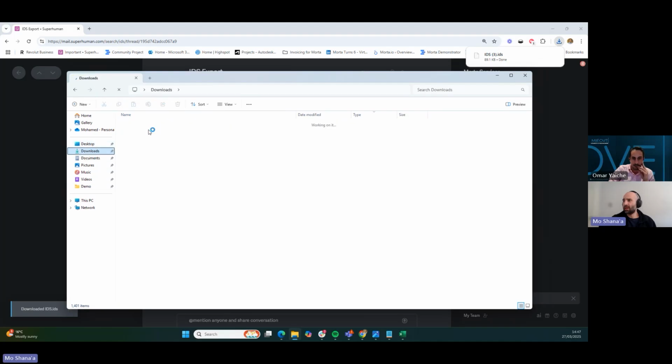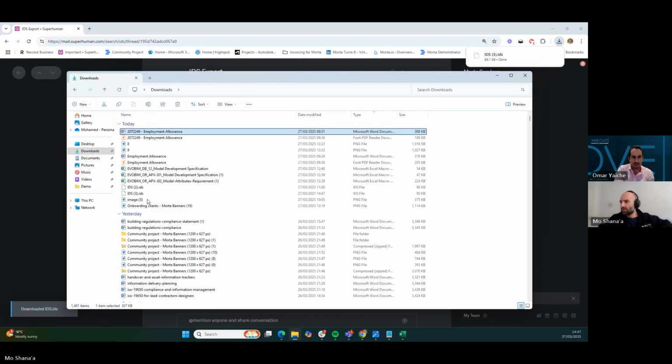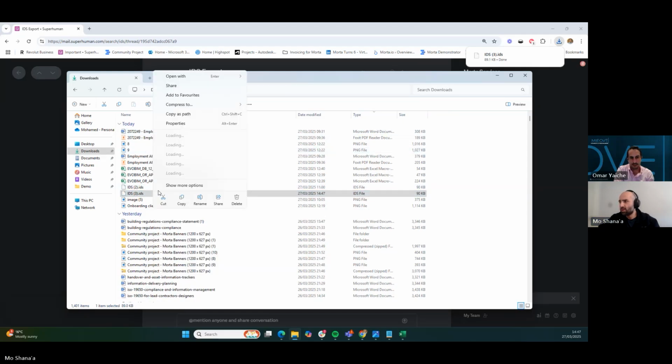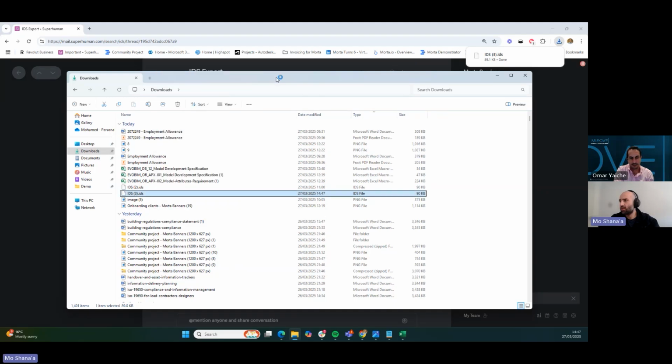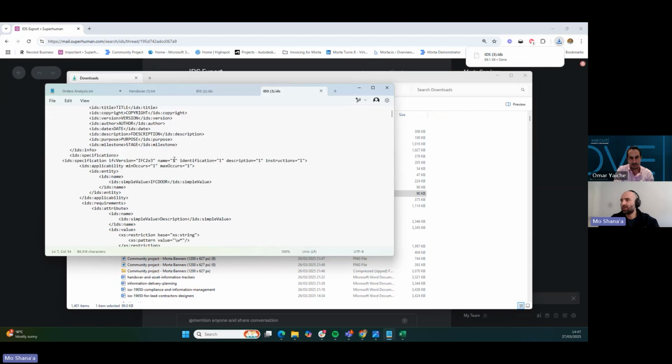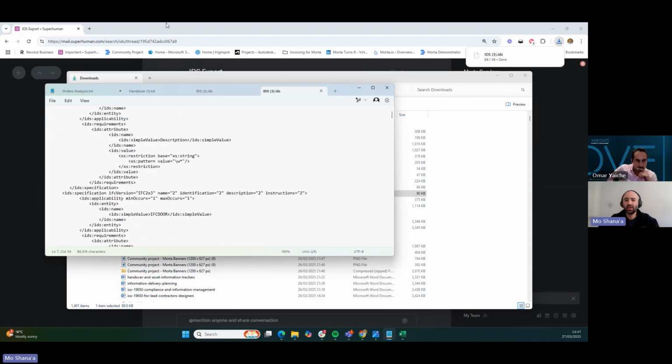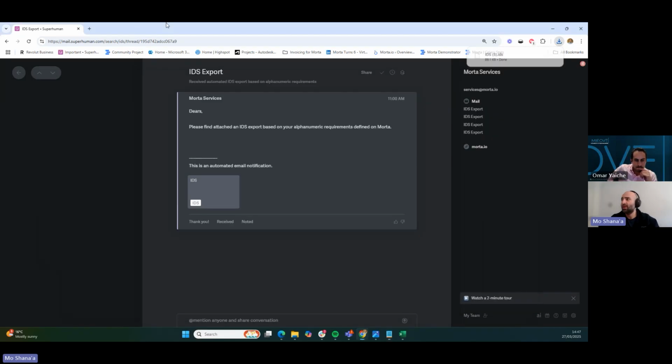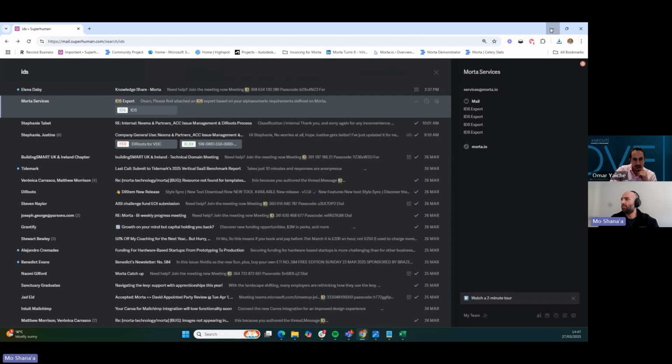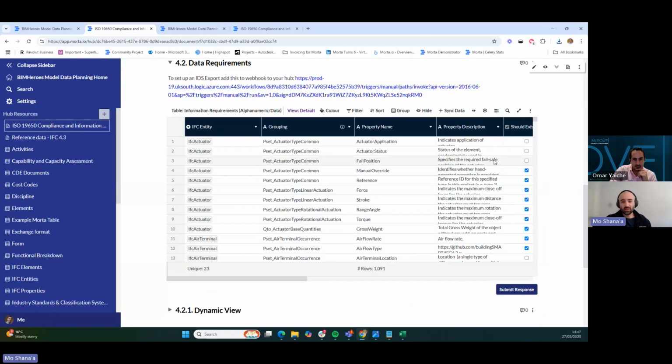But I can then see I have this IDS file. I can open it with a notepad, and then you can see here, this is my IDS file that I can then take into something like Solibri or anything else. Now, the equivalent of that would be any of these other XML exports, which can be created just like we did the IDS file.